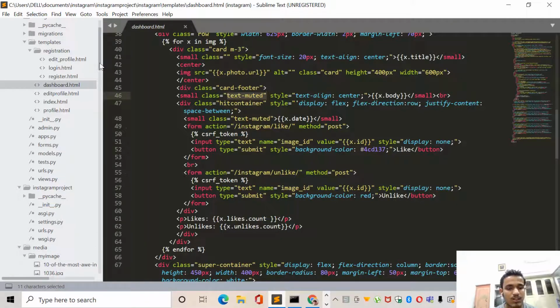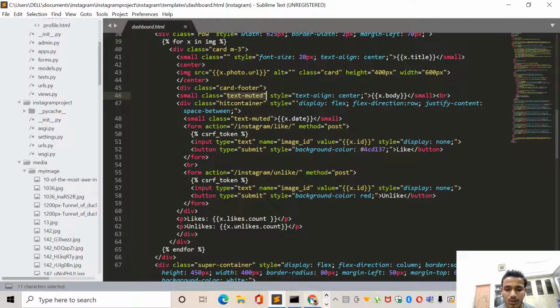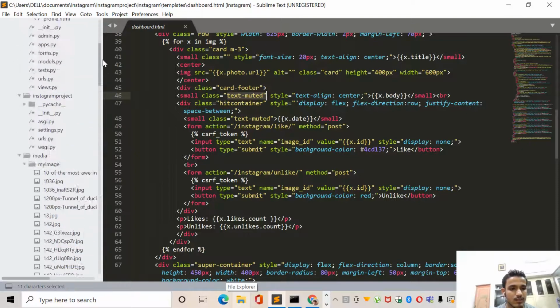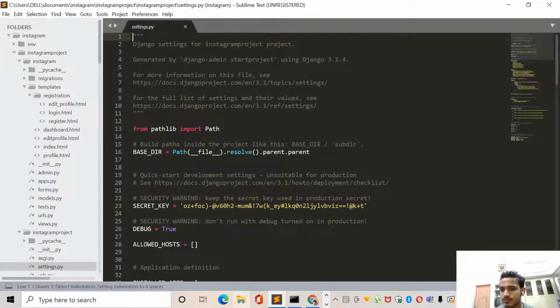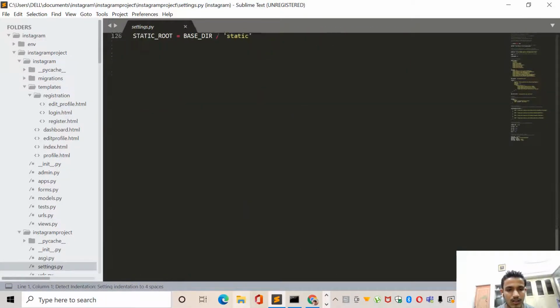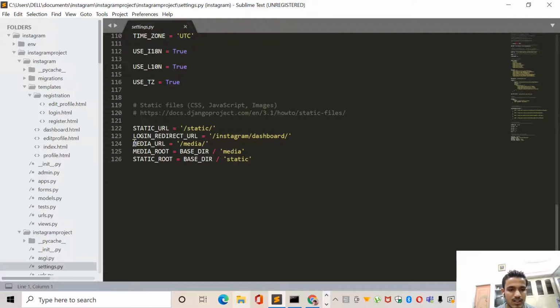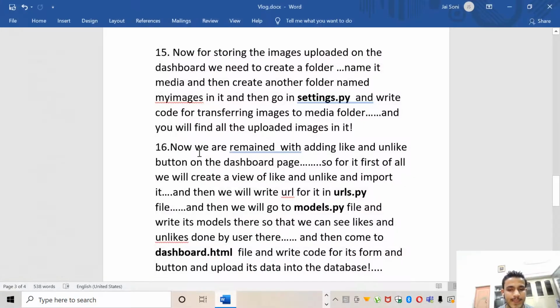Here all the uploaded images on dashboard.html would be saved. Now what to write for saving this: just go to the Instagram project's settings.py file, scroll it down, and this is the thing I wanted to explain. MEDIA_URL would be the media, this is the folder name, and MEDIA_ROOT will be the base directory and media. Okay, so I hope you get this easily. You find the uploaded images in it.